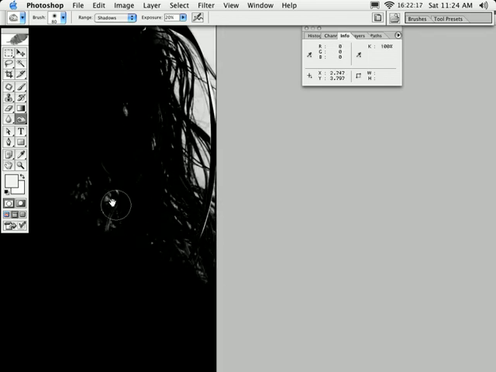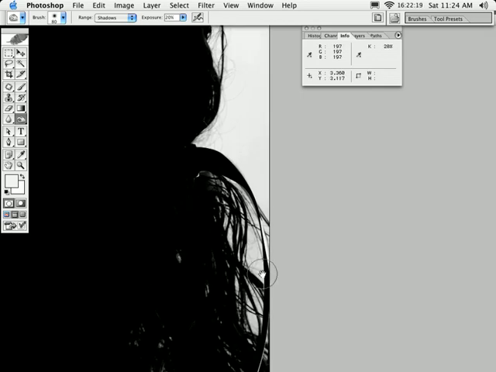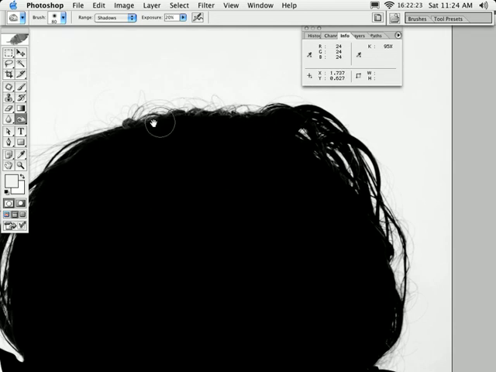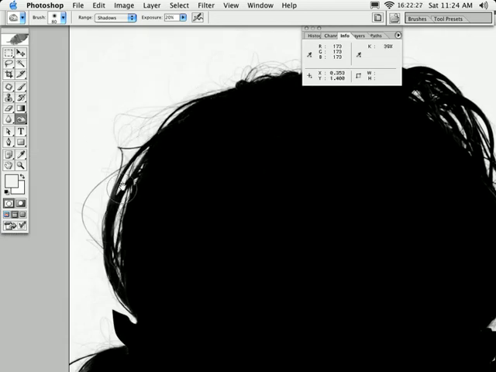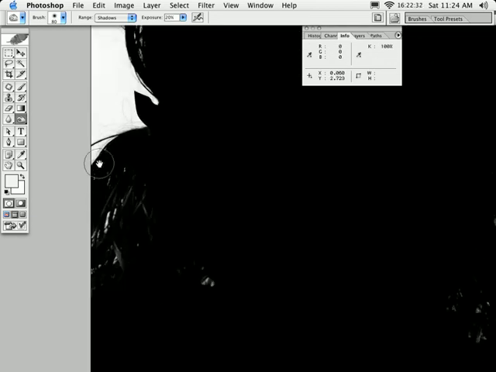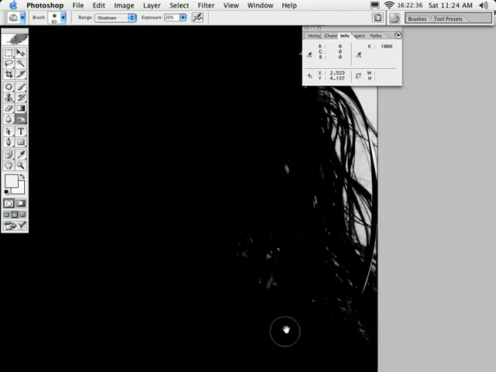Okay. And let's get over here too. The nice thing about using the burn tool set to shadows is it's not darkening down the background. It's working on the specific tones, the dark tones.